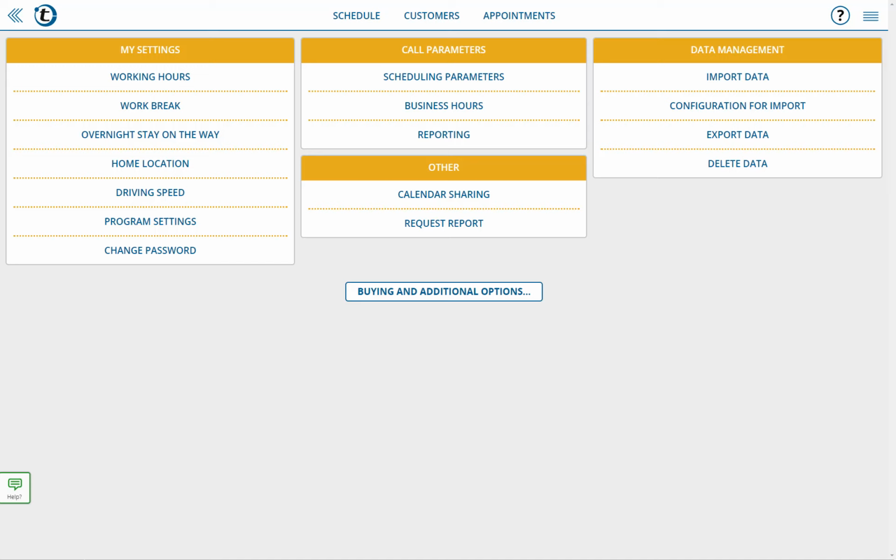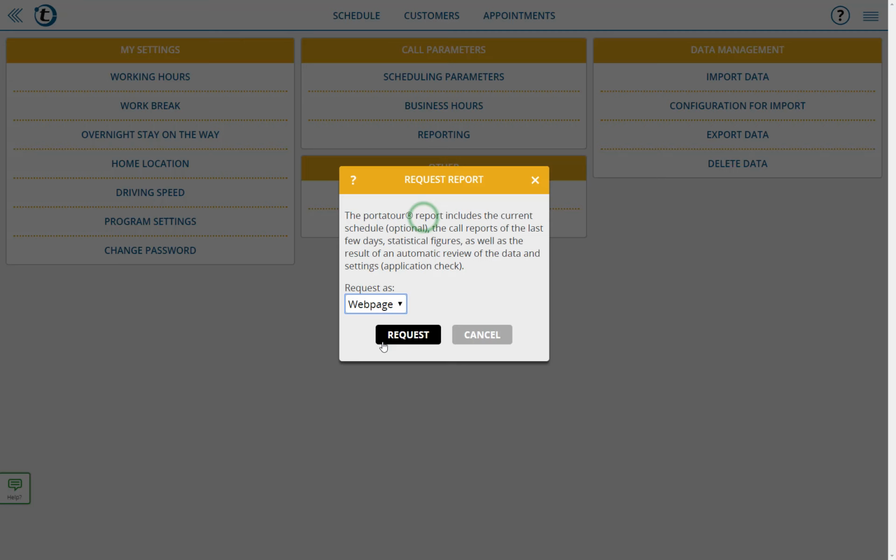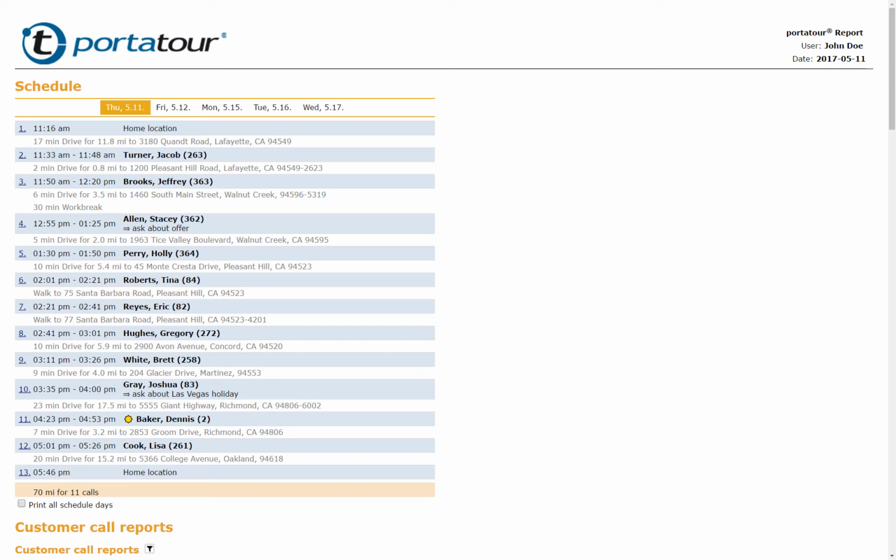Requesting a report is easy. Just click Request Report, and here it is. Here in the upper right corner, you can see who the report is for and the date of creation.